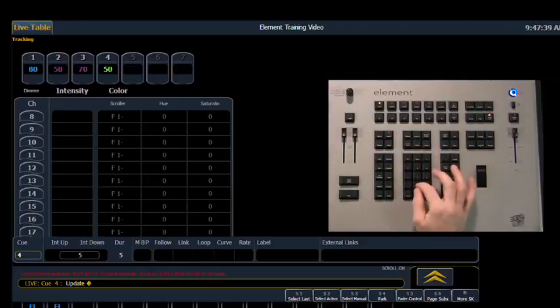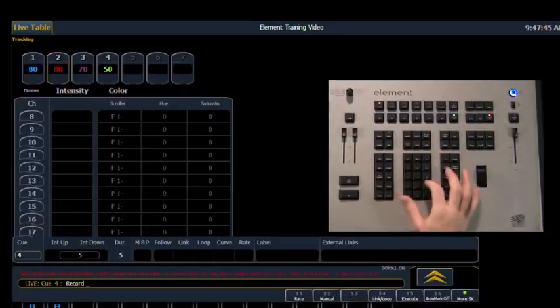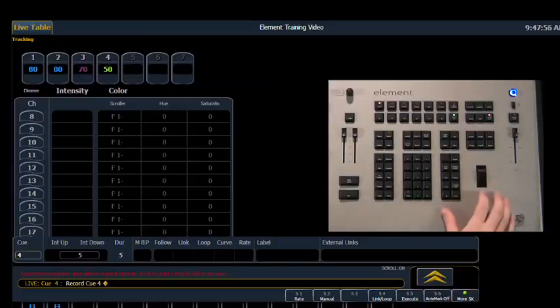So in this case, let's make one more change. We'll go 2 at 80. And now what we're going to do is a new record of Q4. So record, and we're going to tell it to overwrite Q4 instead of a new cue. And please confirm and enter. And I've made the edit to Q4 by making that change. So that's kind of the difference between update and record. And that is an overview of editing cues.